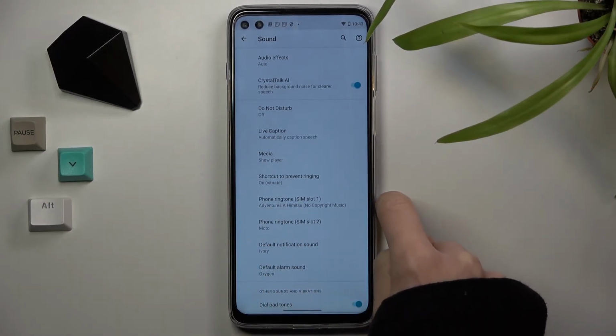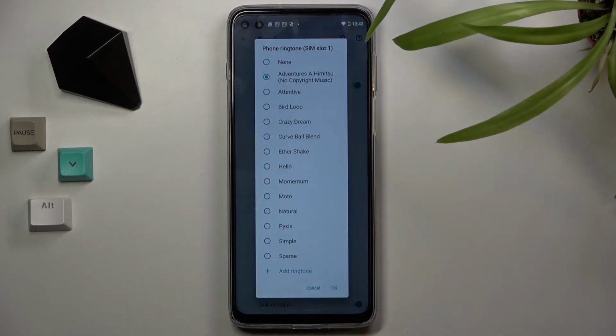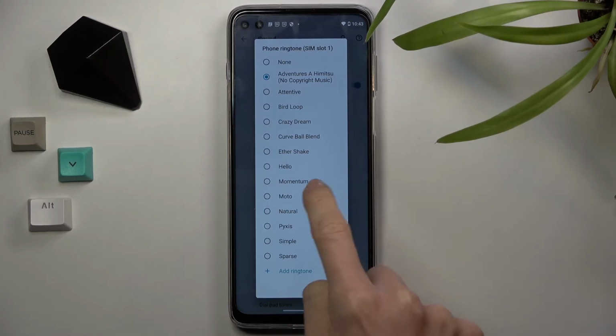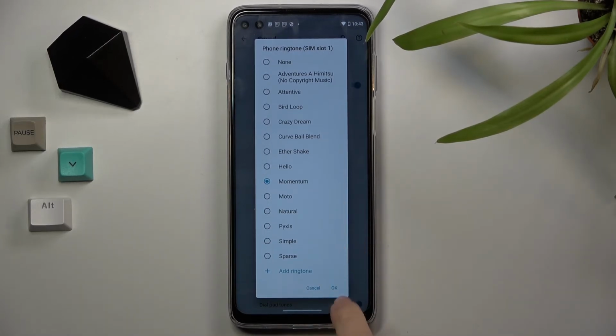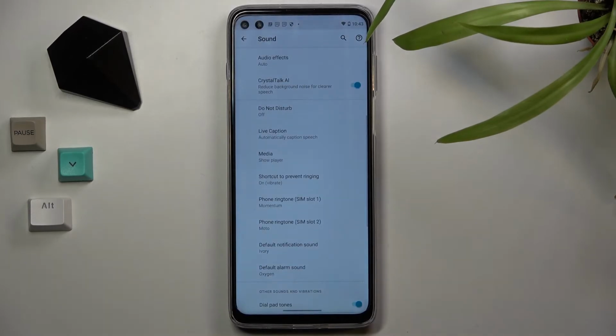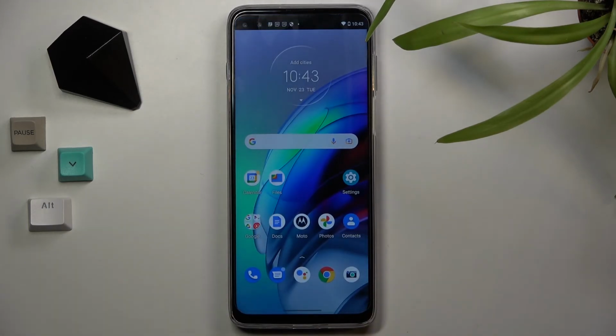If it's for SIM 1 or SIM the second, it actually doesn't matter because the operation looks just the same, and then select the sound that you would like to apply. Tap on OK then, and as you can see from now on, this brand new ringtone is applied to your device. So this is it, that would be all.